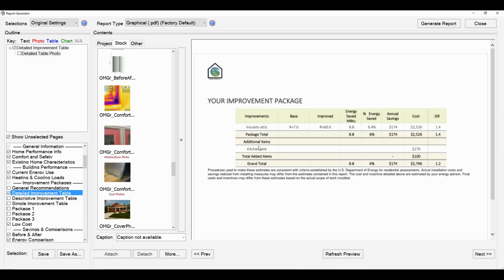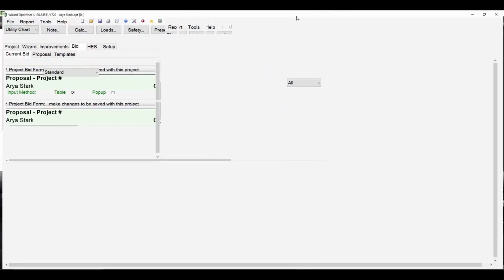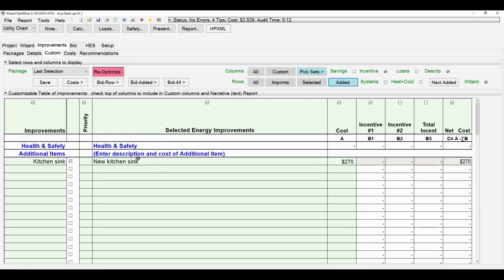So in that way, if you want to add items that are outside your improvements and are truly additional, and you want them to appear up towards the beginning of your proposal to a customer to make sure they see those, you can add them as additional items. So again, those were over here on the improvements custom table down in the added area.